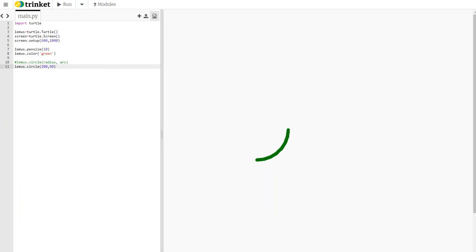Now you can also fill in the circles. But before I do that, I want to show you a circle is 360 degrees. If I make the arc 350, it's not going to close up my circle. I just wanted to show you that. Here we go. There's a partially open circle. And that's how we make partial circles.